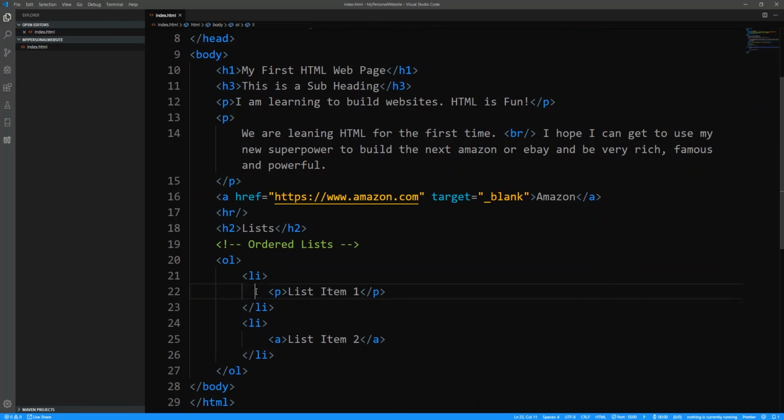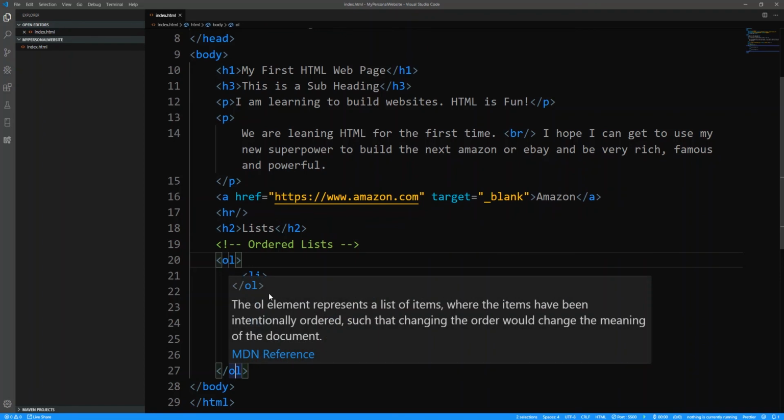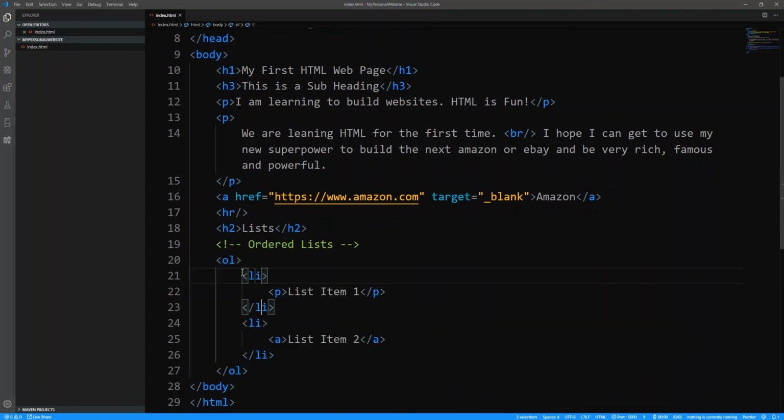All right, but just don't put the P tag outside of the list item. So the only tag that should appear in between the open and close of an OL is an LI. Once you have your LI, then you can put anything you want in there. So whether it's the text by itself, the P tag, an anchor tag, anything, most things can go inside of the list item.